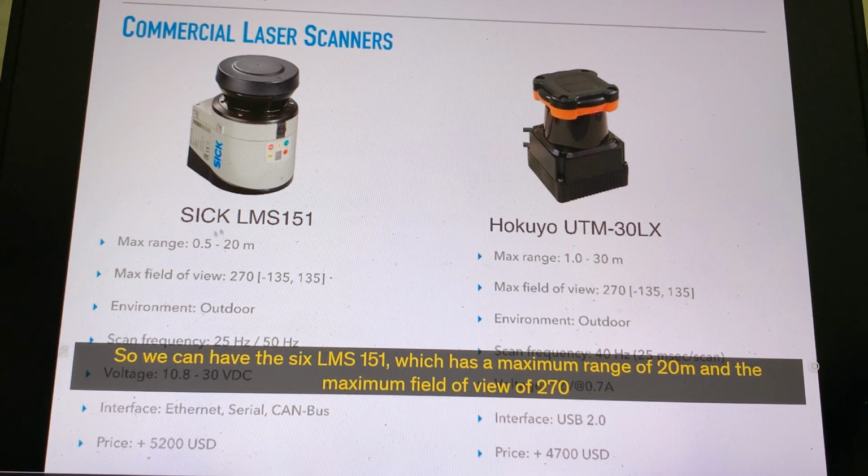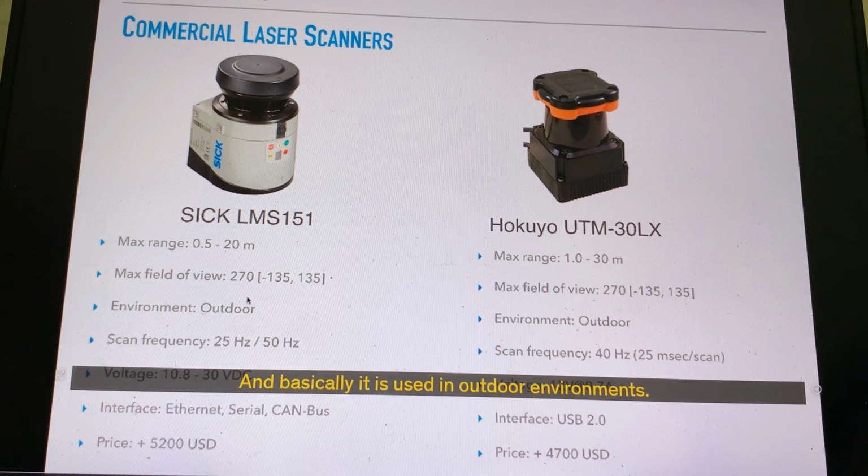These are more sophisticated and advanced laser scanners, which are typically used in outdoor environments. So we have the SICK LMS151, which has a maximum range of 20 meters and a maximum field of view of 270 degrees. It is used in outdoor environments. You can see here the scan frequency is even higher. It can sample scans at 25 Hertz up to 50 Hertz. And for this, it requires a higher voltage, around 10.8 volt.